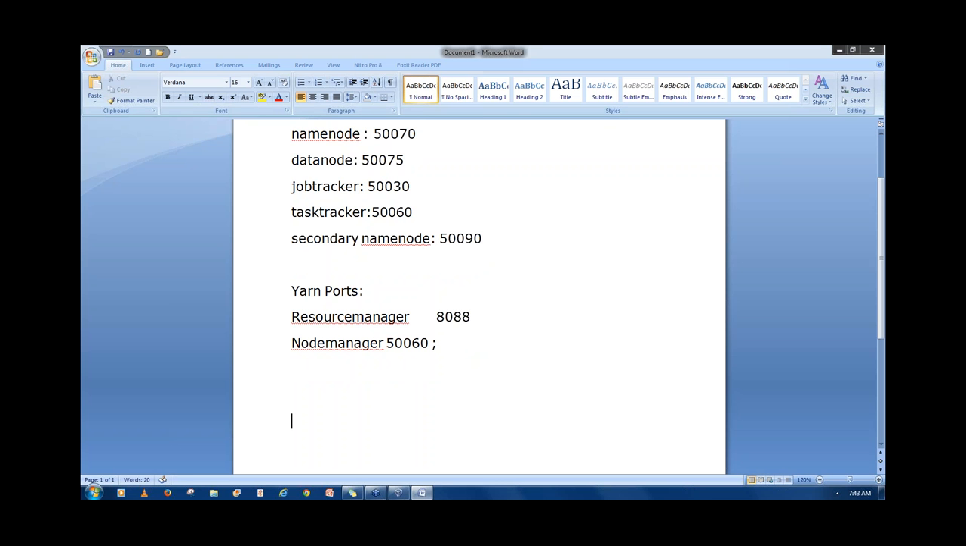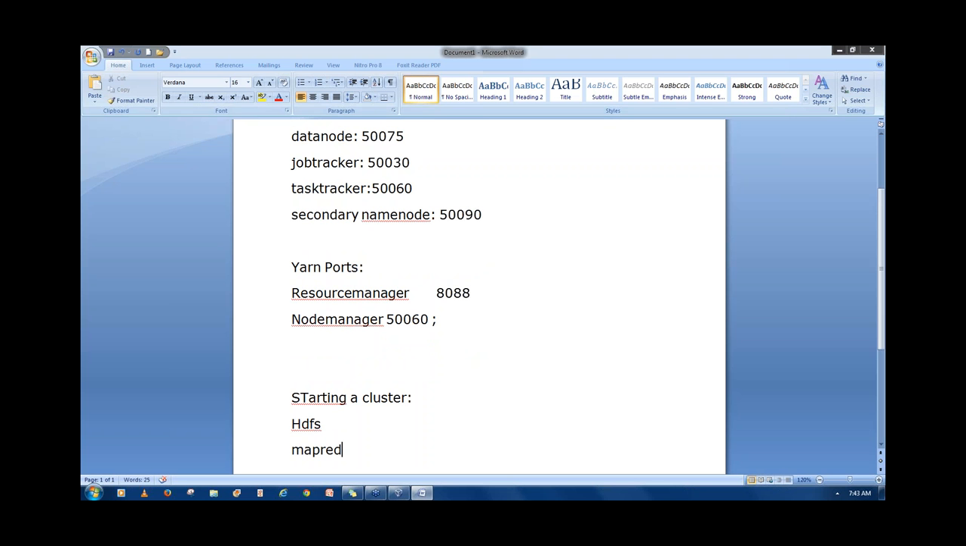As I told you yesterday, starting a cluster means you first start HDFS and then start MapReduce. When you start HDFS, the data nodes, name nodes and secondary name nodes are started. After that, decide whether you want to go with MapReduce or YARN. If you want MapReduce, start the MapReduce scripts. Otherwise, if you want to use YARN to run your jobs, use the YARN script to start YARN. It's up to you which environment you want to run the job in.